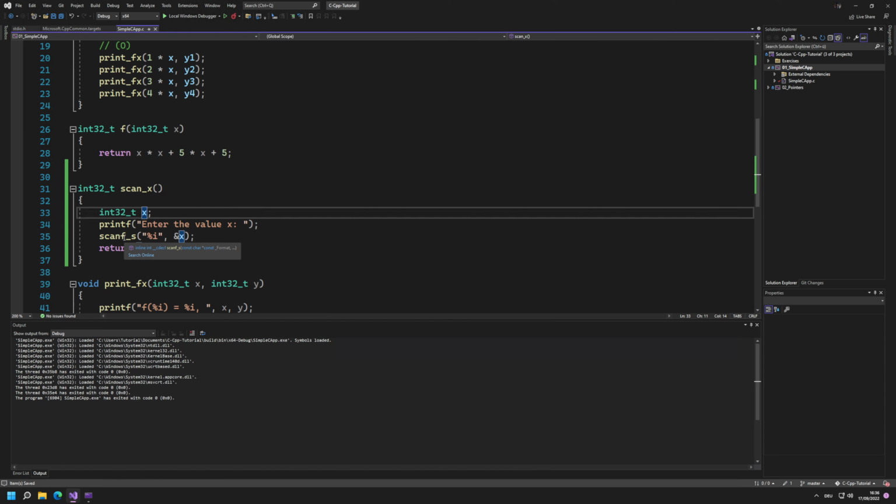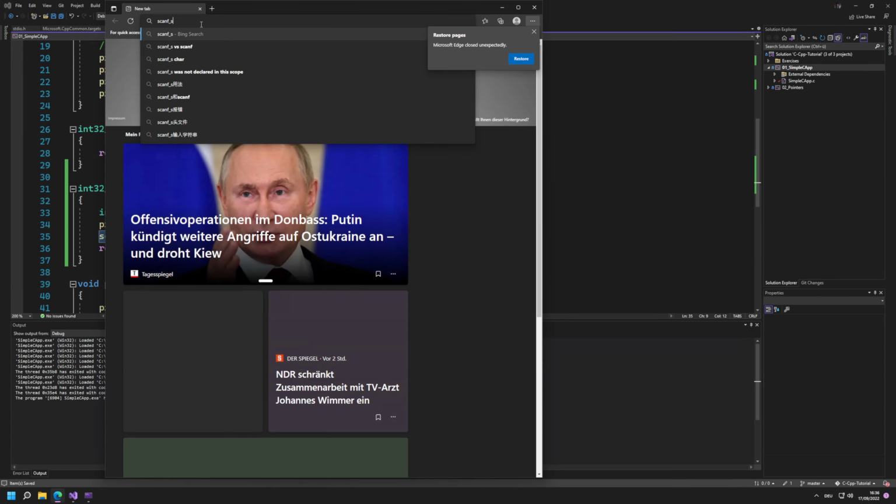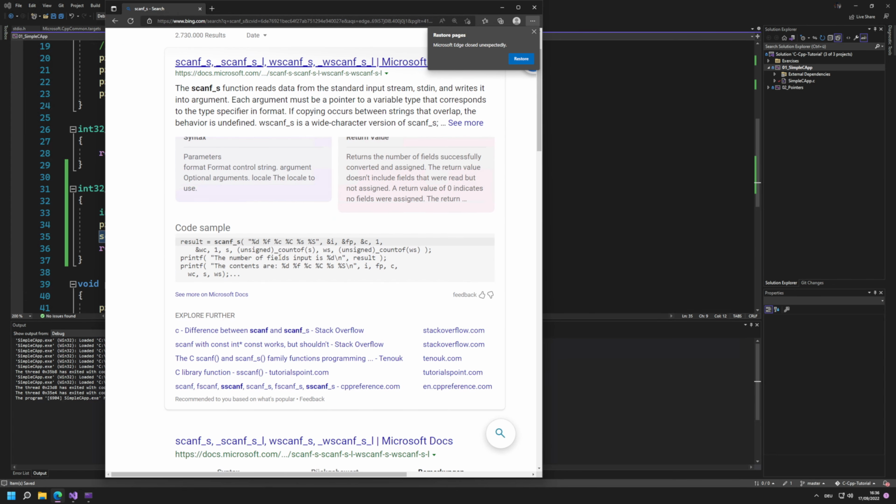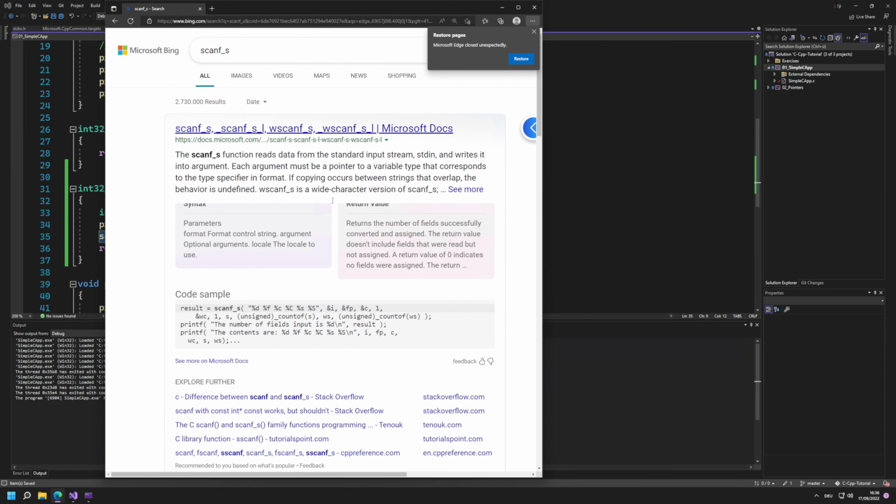Yes, we get some. The scanf function is returning an integer value. What does that value mean? I have no idea, so let's look this up. Or actually, I do have an idea, but we're going to look it up as well so that you learn how to do this.